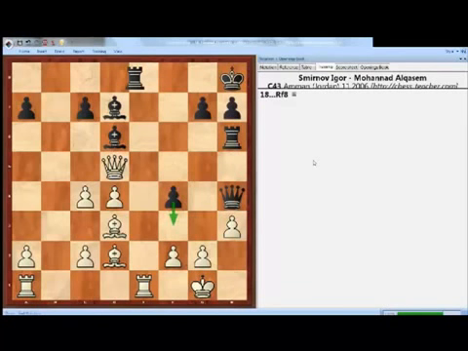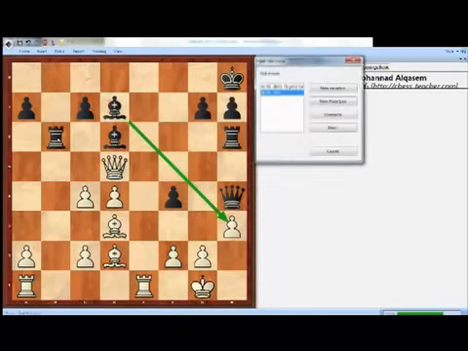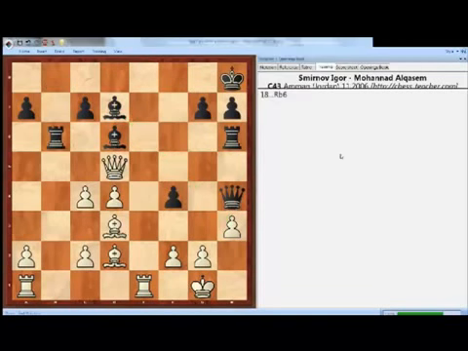Some student asks, what if black goes with his rook to b6? So let's take a step back and have a look at that position. If black goes with his rook onto b6, then I guess your idea is to prepare the move bishop c6. Then it's my question to you, what's going to happen if black really plays bishop c6 on the next move?